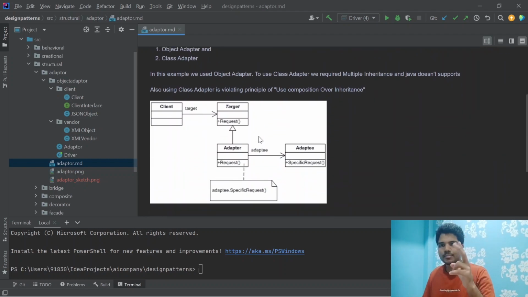So there are two incompatible objects, XML request and JSON request. We are writing a piece of code to convert each other. So yeah, now let's see the code.